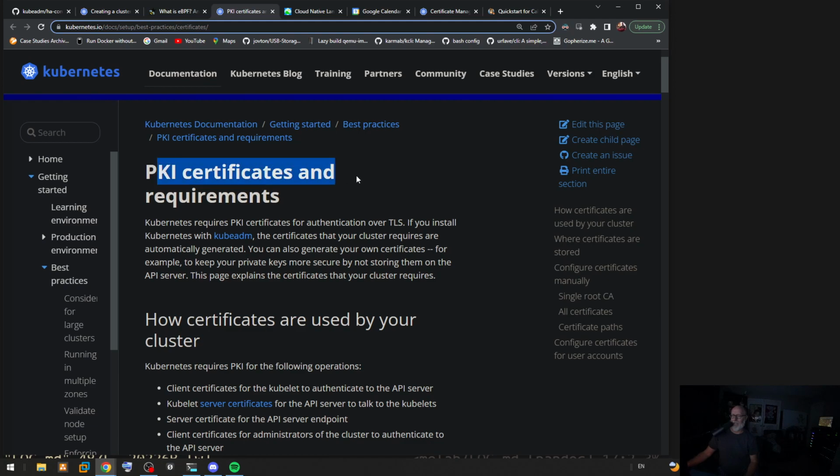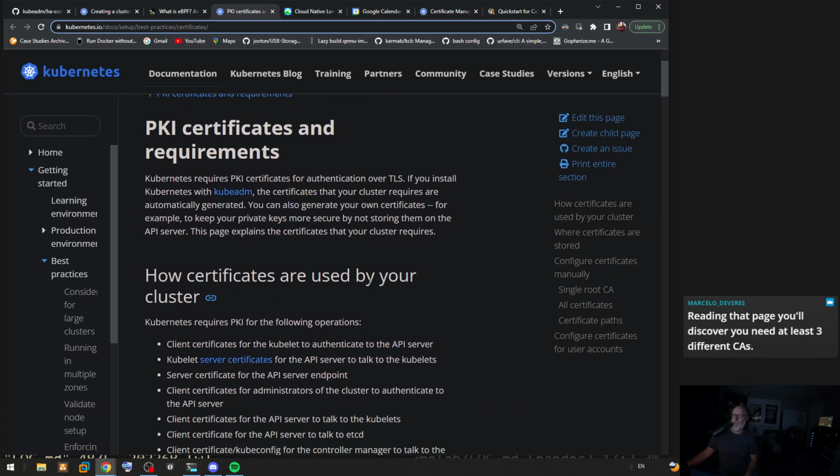Kubernetes, PKI certificates and requirements. Kubernetes requires PKI certificates for authentication over TLS. No shit. If you install Kubernetes with kubeadm, the certificates that your cluster requires are automatically generated. You can also generate your own certificates. Oh, really? Do tell. For example, to keep your private keys more secure by not storing them on an API server. Great idea. It probably should be mandatory and mentioned in the Getting Started guide because this is overwhelmingly the policy that everyone tells you should do. You need at least 3 different CAs? Really? Okay. This page explains the certificates your cluster requires. How certificates are used by your cluster.